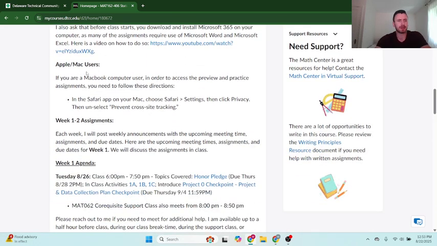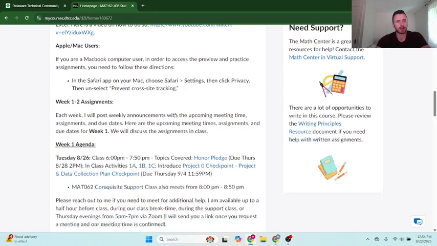If you're an Apple or Mac user, some of the assignments will require you to change some of your settings. So if you're on a MacBook, you want to follow these directions. Going through Safari, make sure you go to your settings and then privacy and unselect prevent cross-site tracking.